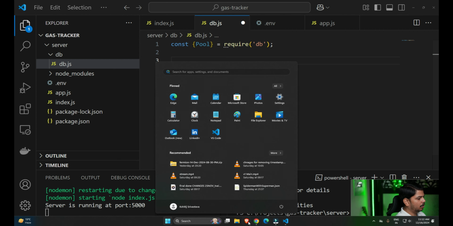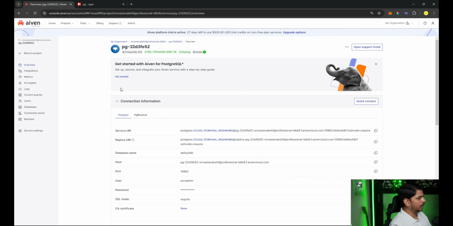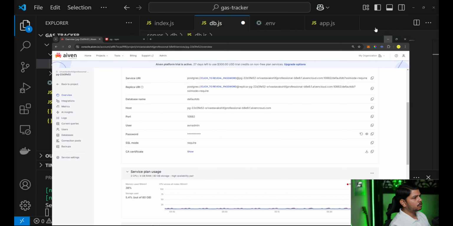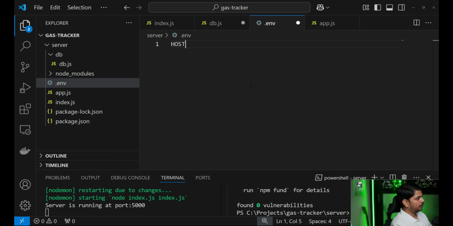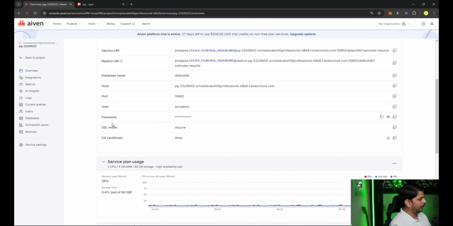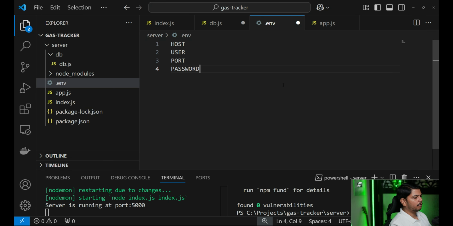Let me show you. Let's again go back to Chrome, go back to our Postgres. So these are the information that will be required in order to connect with our database. So I will simply go to the .env. I will simply name them. Let's say host, user, and port, and what other things that we have is, I think, the password, and everything else is good, right? Let me see. We have the password, user, port, host. Yes, we have all the things in one place, and now we can use them.